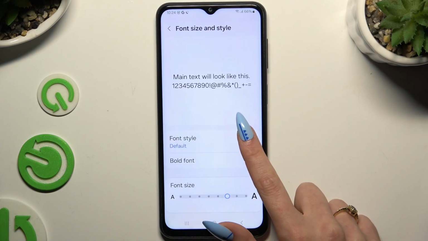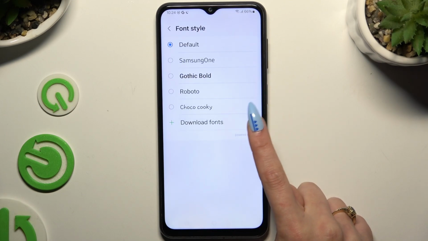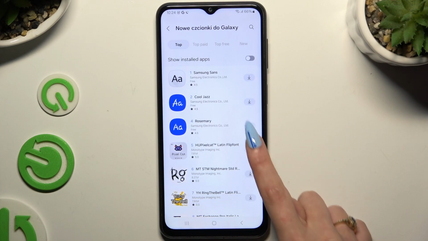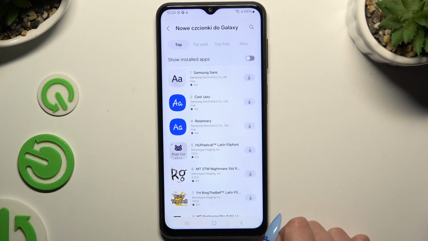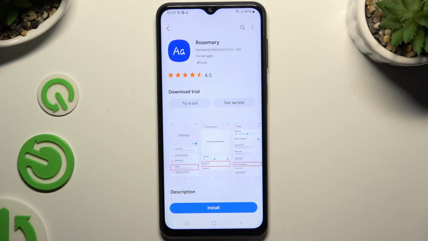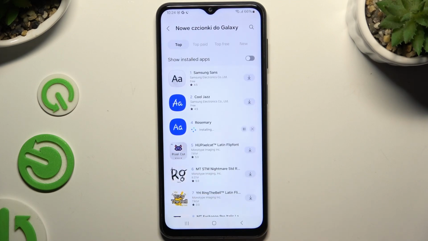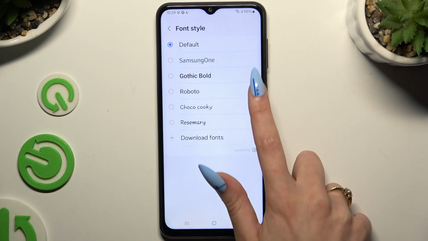Following that, hit Font Style and tap on Download Fonts to use this icon next to Rosemary one to download it, or click on it, hit Install and download it this way. When it's done, go back to Font Style list and apply it by clicking on it.